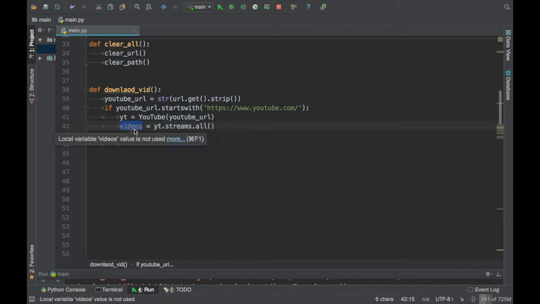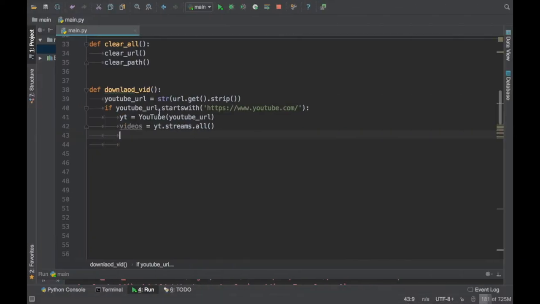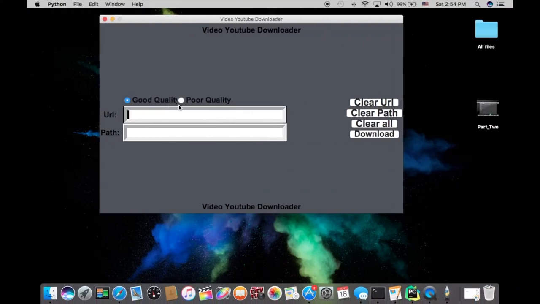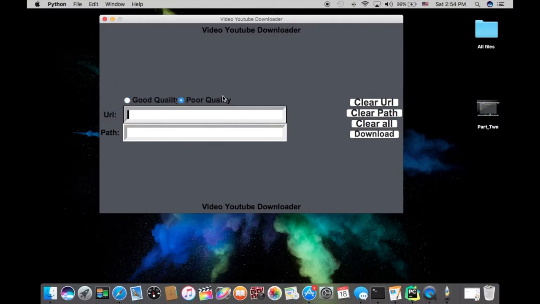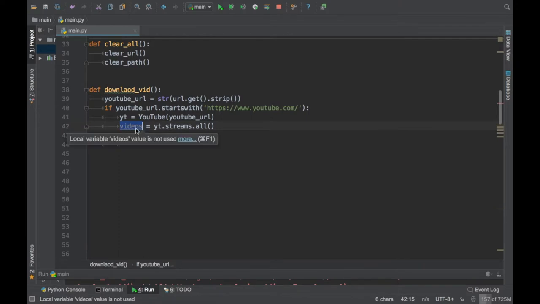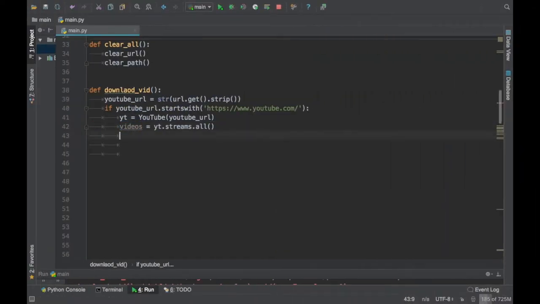And the last index of this list is going to be the worst quality. So this is why I'm doing this good quality and poor quality. If the user clicked on this, I'm going to get the index of zero, pretty much the best quality that exists in this list. And if the user input this, I'm going to get the worst quality, or in other words, the last stream or the last video. I'm going to get this quality right here, which is the last one, which is the poorest quality. So let's just go ahead and do that.